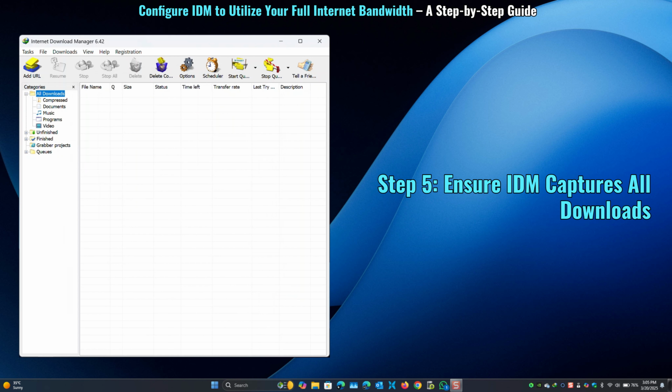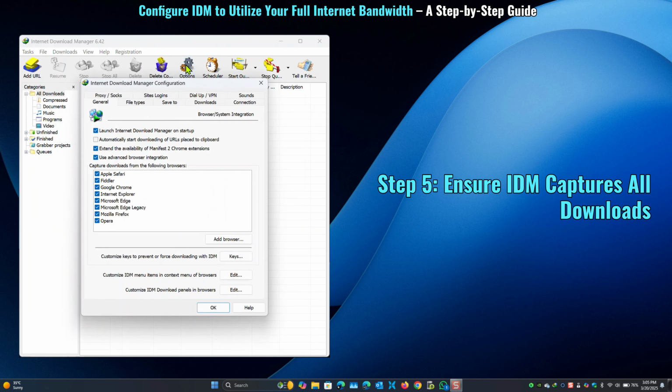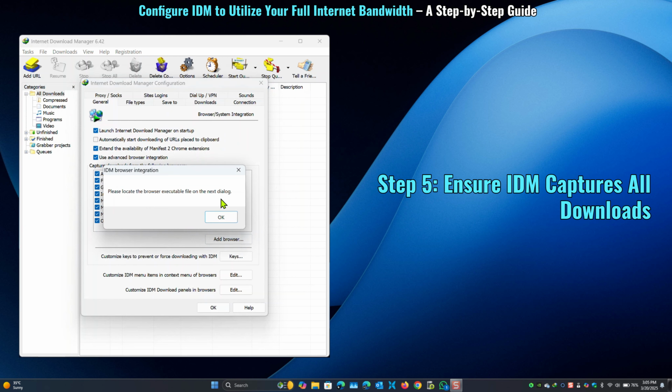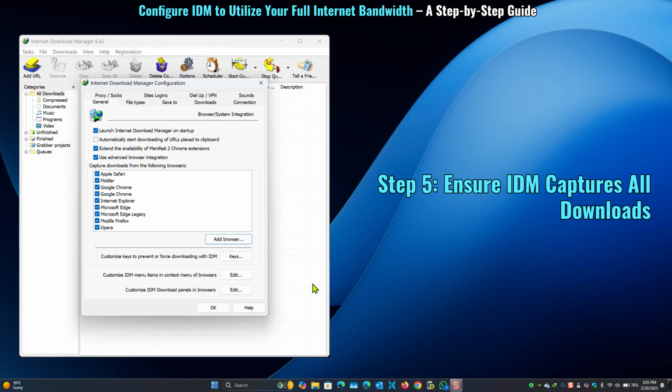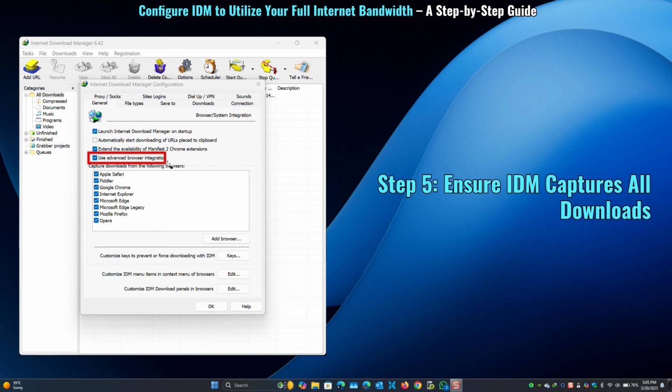In step 5, we will ensure that IDM captures all downloads. To do that, back in the options window, go to the general tab. Check that your browser, if you are using Chrome, Firefox, Edge, is listed under capture downloads from the following browsers, and that boxes are ticked correctly. If your browser isn't listed, click add browser and locate its executable file, for example chrome.exe. You will find the .exe file for your respective browser. Ensure to use advanced browser integration is checked for seamless capture, and then click OK to save it.